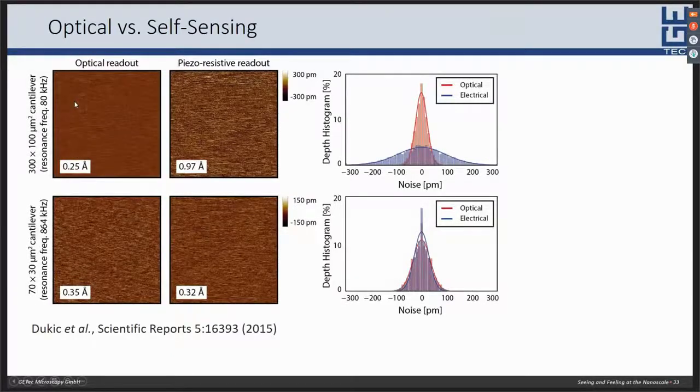So you can see this here in the upper two, or in the upper row here. However, if you go to the small cantilevers, which we use in a standard way in the SEM, and this is shown in this line here, then you can see that actually the performance for topography imaging of the piezo-resistive self-sensing cantilevers surpasses the performance of the optical one.